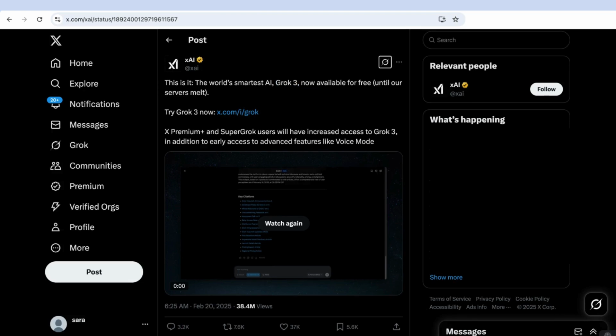Hello everyone, and in today's video we're going to be looking at the latest AI model to hit the scene, which is Elon Musk's GROK 3. And as we see from this tweet, they've now made this model completely available for free, depending on their server capacity. And as we can see, they're claiming that this is the smartest AI in the world right now.